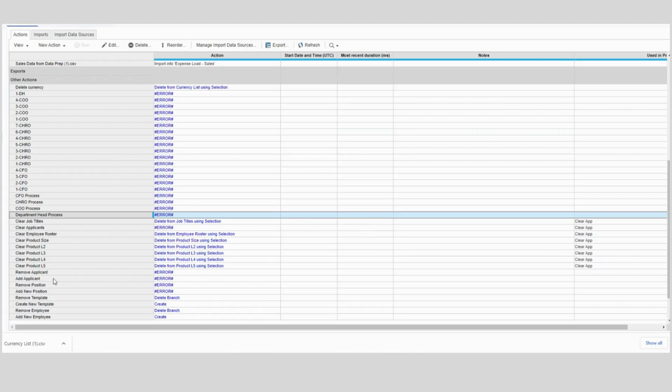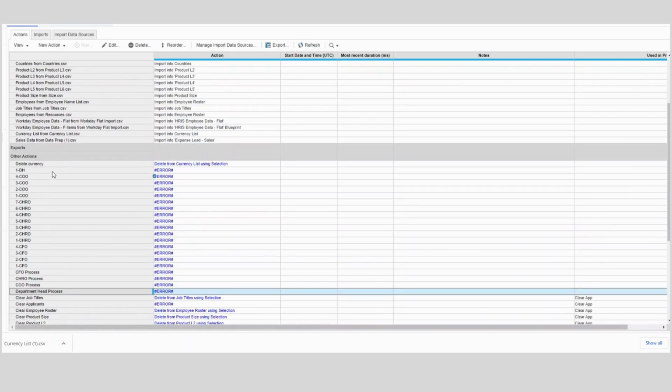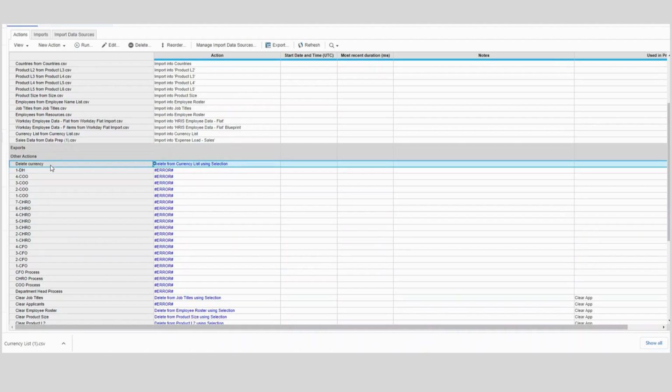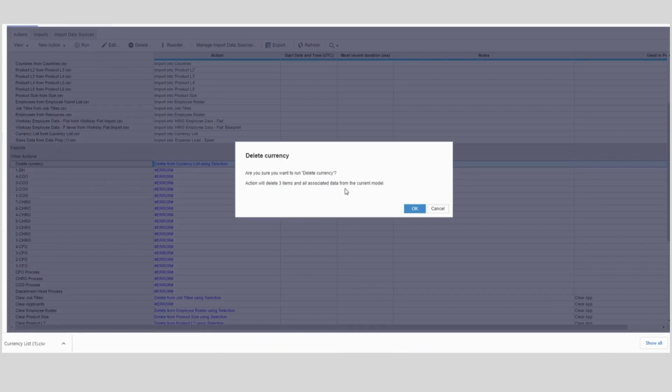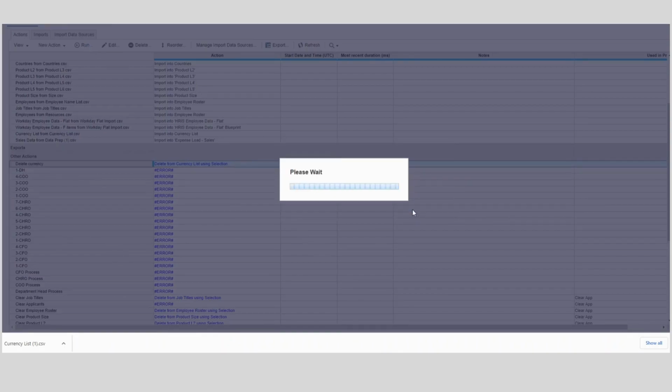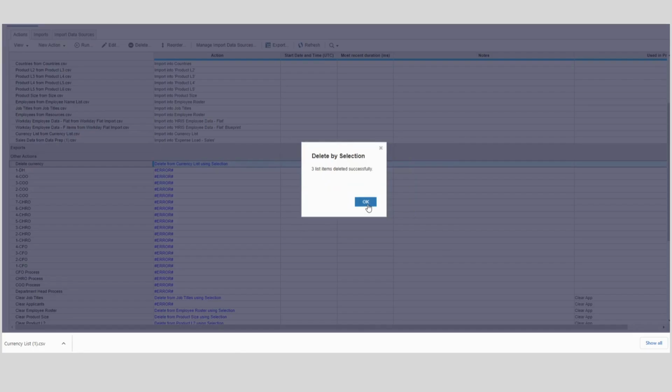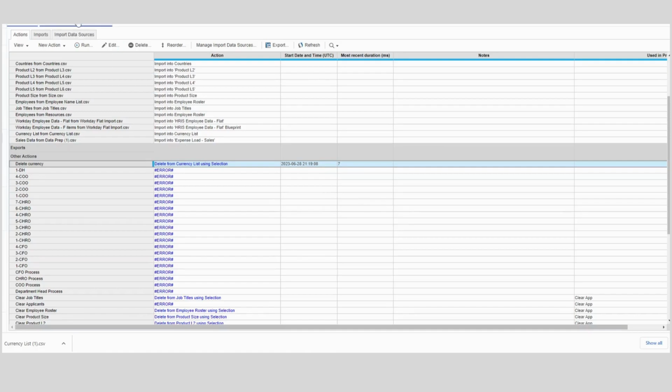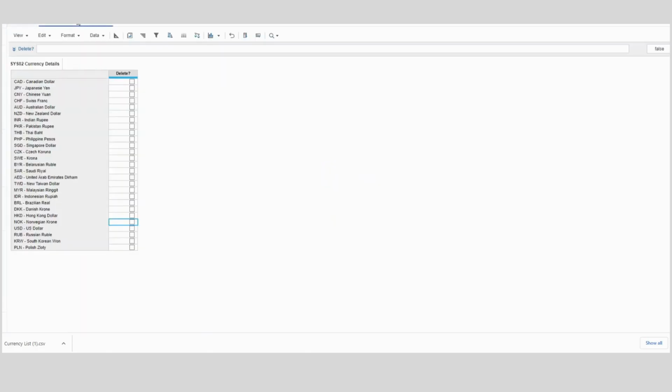Now our action is somewhere, let me see. Okay, here it is. It went to the top. So now we're going to run this. Remember, we removed the British pound, the euro, and the Mexican peso. So let's run the action. Okay, and 3 items were deleted, as you can see. Now let's go to the system module details, and as you can see, we don't see the British pound, we don't see euro or peso.